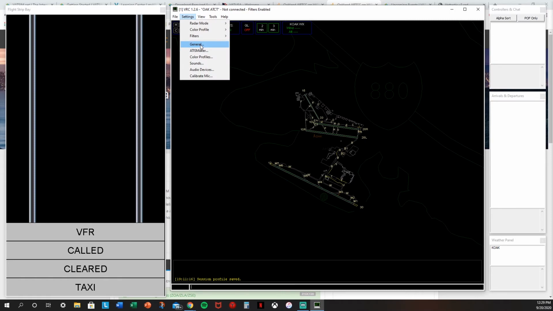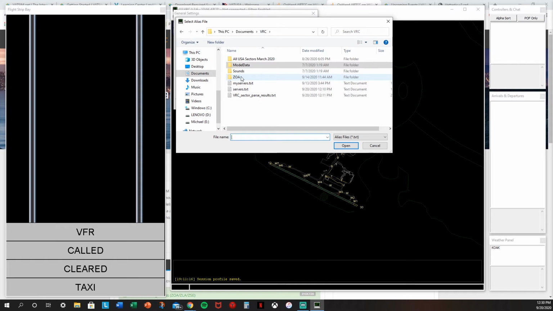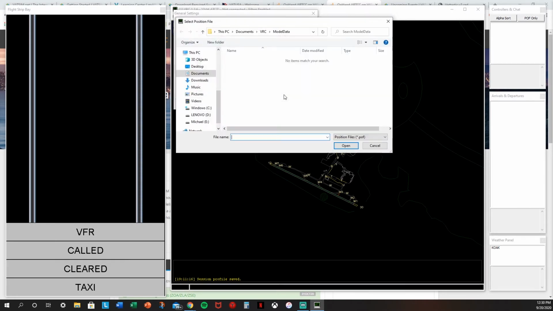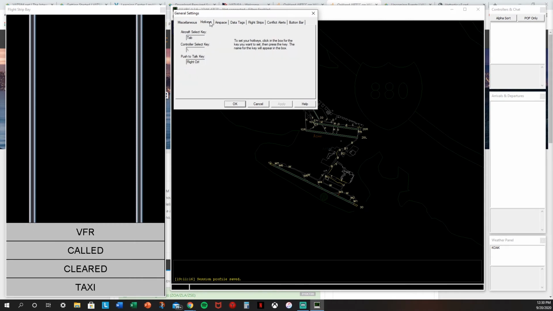Then you want to go to settings, general, attach your alias file. So VRC, ZOA, alias, POF file, same thing. VRC, ZOA, there's the POF. Keep the same, have assigned squawk codes in random order checked. Make sure you pick an aircraft select key. I leave it as tab, very, very useful when controlling. Airspace ground will be at 20 nautical miles. Set it up as Oakland so that it can show up on your arrival and departure fields.